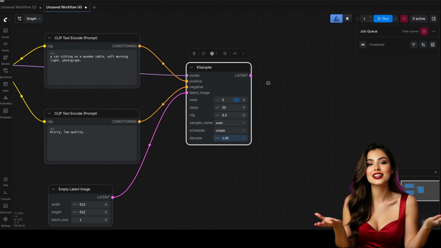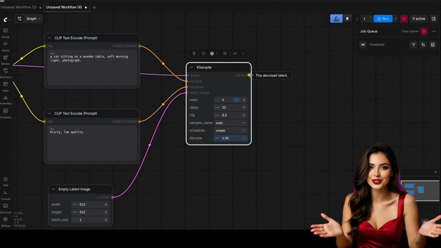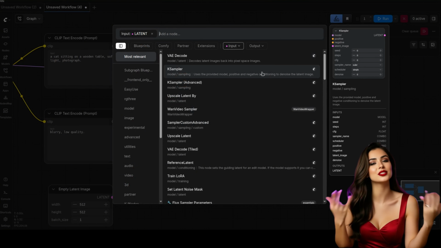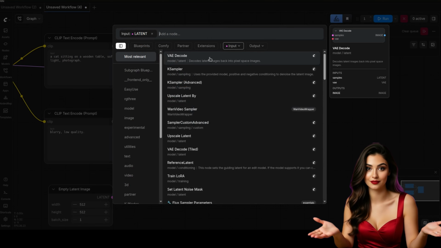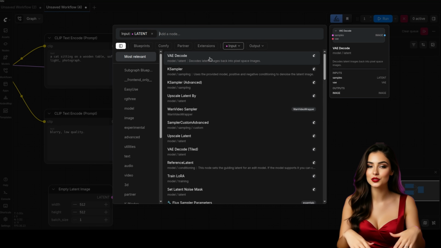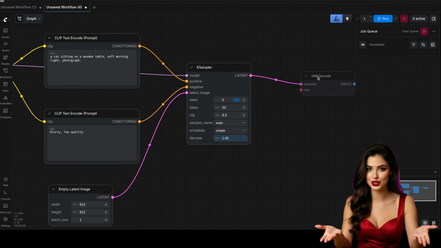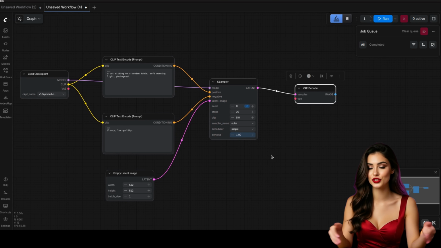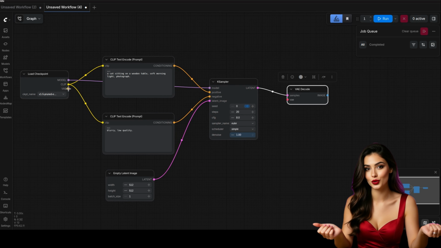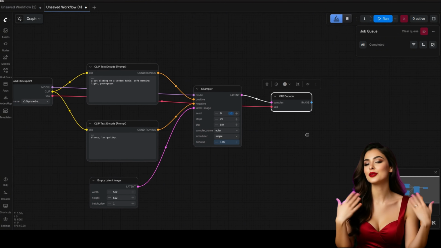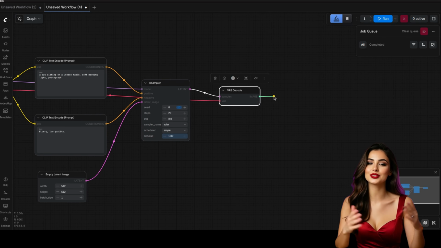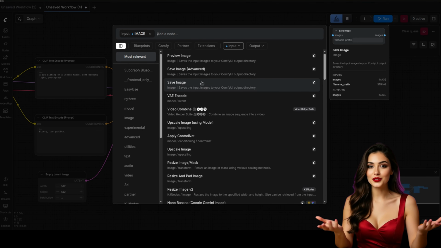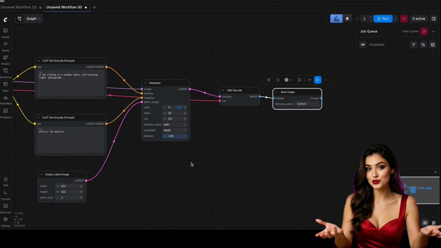Here's a pro tip. Instead of double-clicking, drag from the KSampler's latent output and release it onto an empty area of the canvas. ComfyUI automatically shows you only the nodes that can connect to that output. Select VAE decode. This node converts the AI's internal latent representation into a normal viewable image. It also needs the VAE, so drag the red connection from Load Checkpoint to the VAE decode node. For the last node, drag from VAE decode's image output and use the same drag and release trick to add Save Image. That's it. We've built the classic text-to-image workflow completely from scratch.